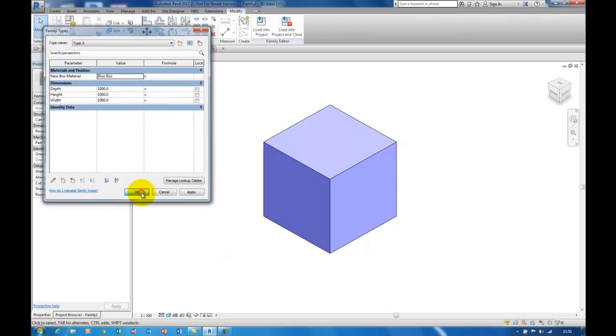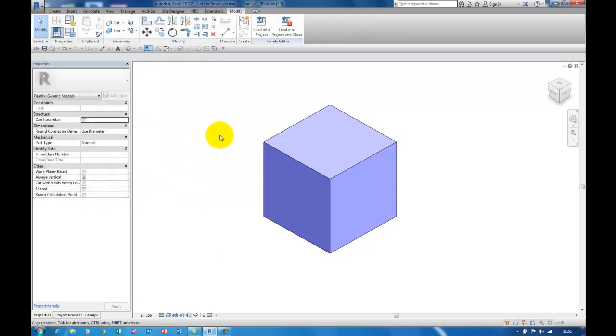Okay. So that's it, folks, for the moment. I hope that little tutorial proves useful as an introduction to creating and applying materials in Revit architecture.